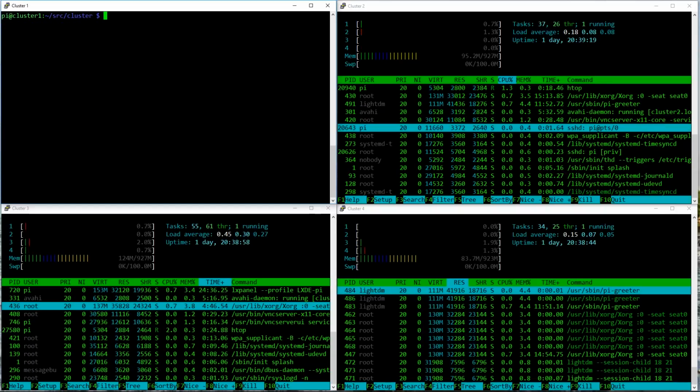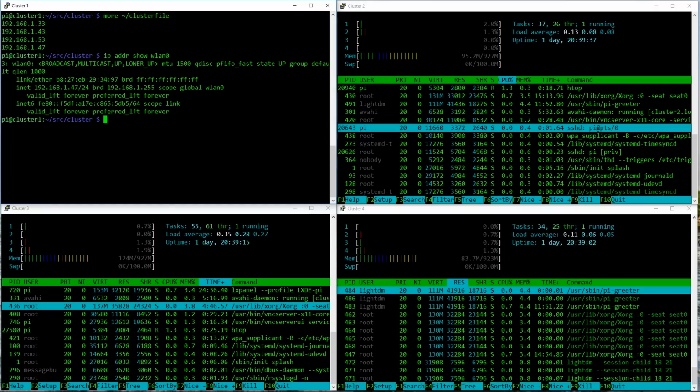Now, before you run this on the cluster, you have to define a file, which I've called cluster file, which has got the 4 names, the IP addresses of the different nodes in the cluster. So here we can see 33, 43, 53, and 47. So here, if I do an IP address show WLAN 0, we can see here that this is 47. Number 47, which is the last one here.